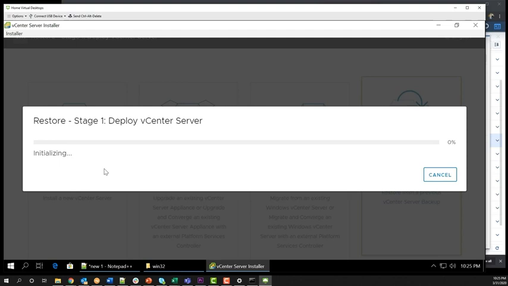Now we're doing 2 stages, right? We're going to deploy the vCenter server, and then we're going to restore the settings.